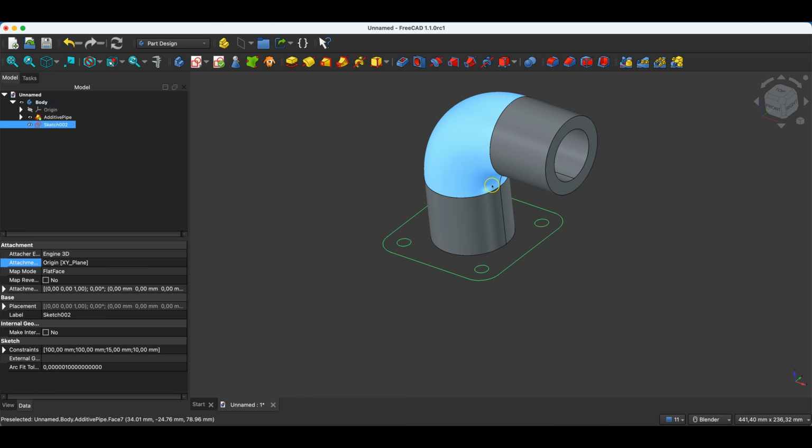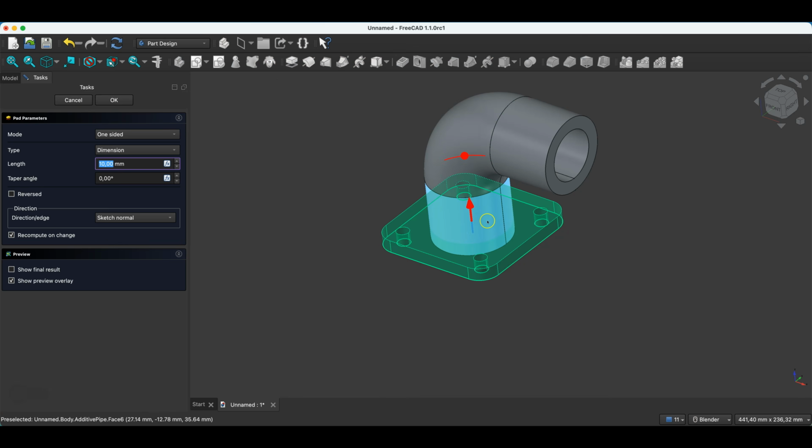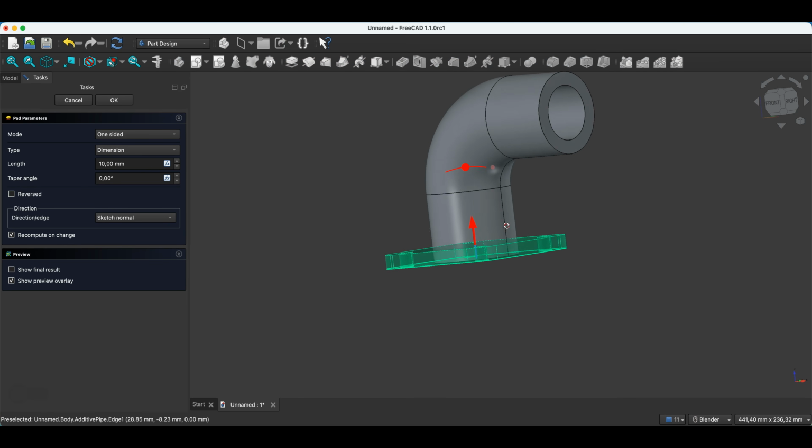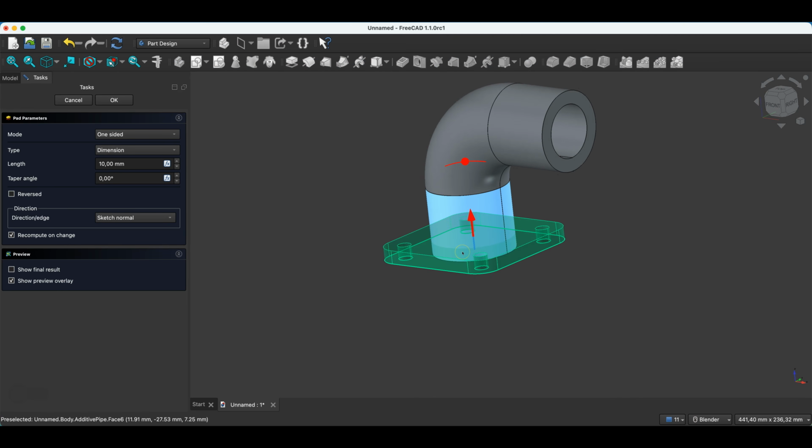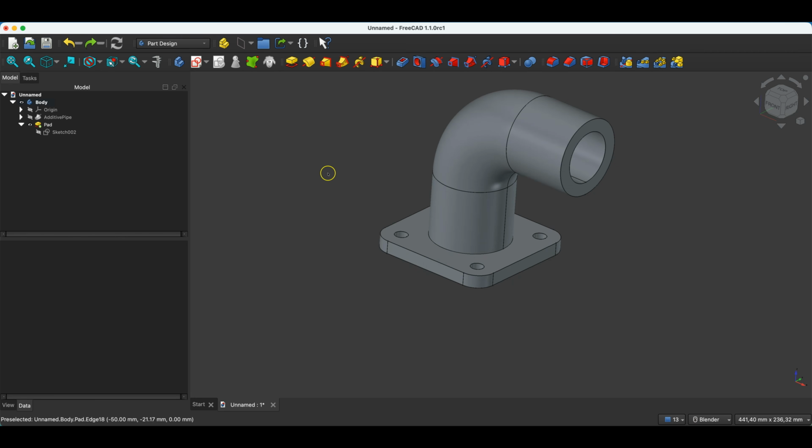I close the sketch, and now based on this sketch, I will create another solid fragment. I select the pad operation, and by default it is prepared so that the extrusion will be made upwards, but we can use the reversed option and the solid based on this sketch will be created in the other direction. I click OK to confirm this. And OK, we have such a solid.